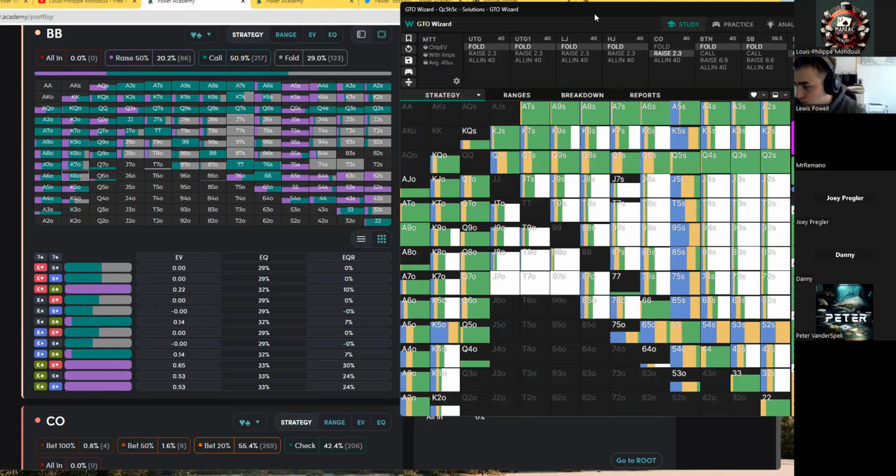Yes, slightly less, because they don't have queen five. But that's the only real difference I see in the range. Also, king five looks like it's less frequent. It's in there, but not at the same percentage that the chip EV is.